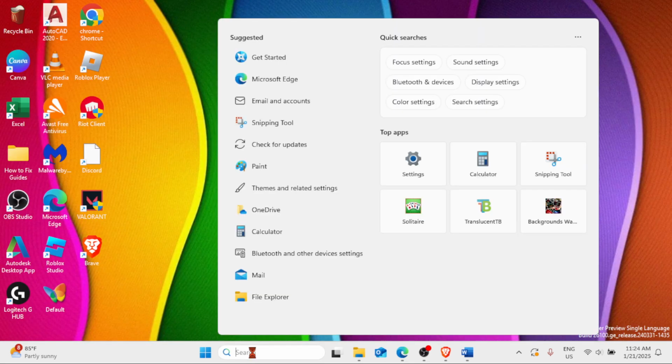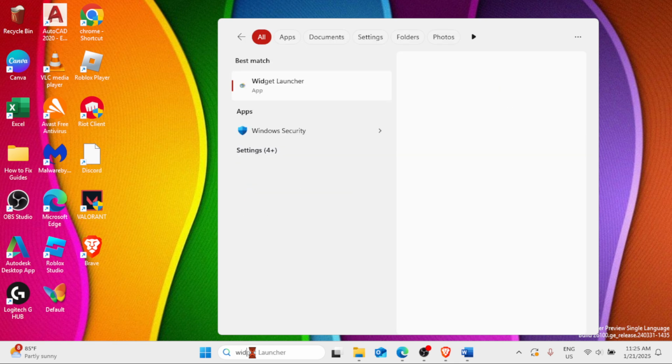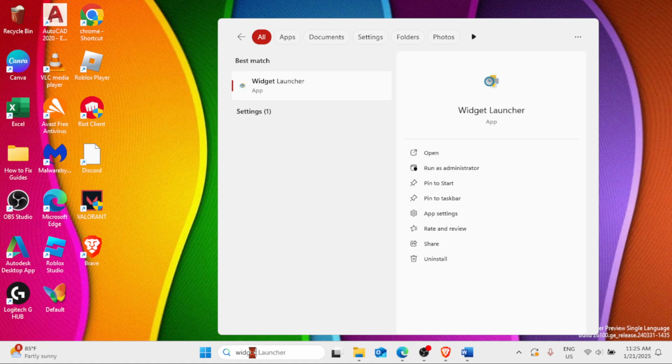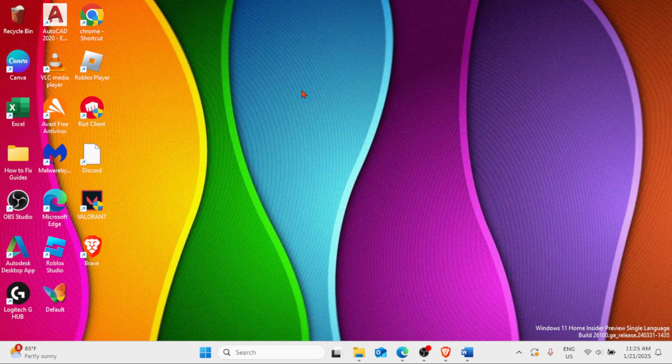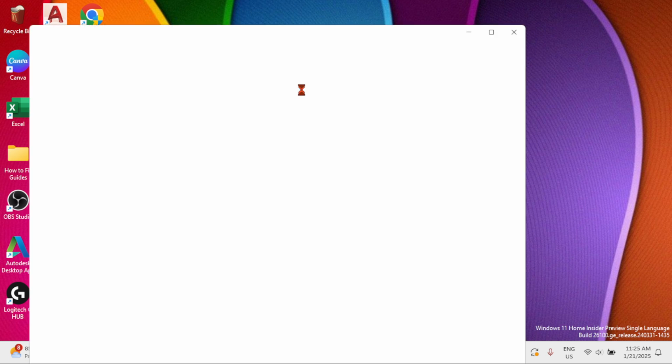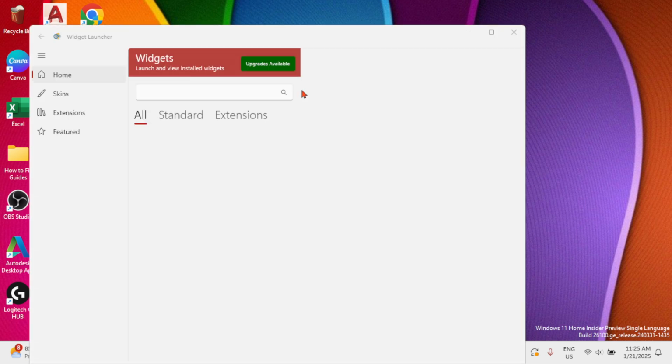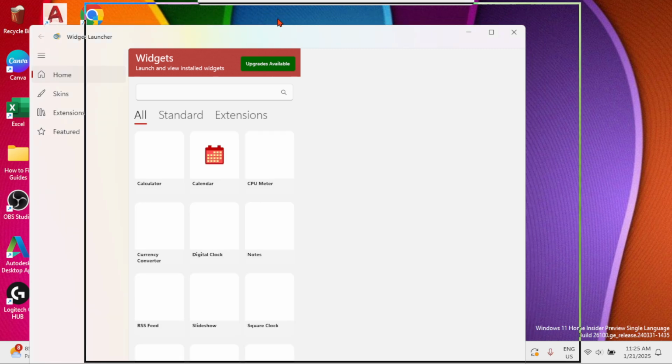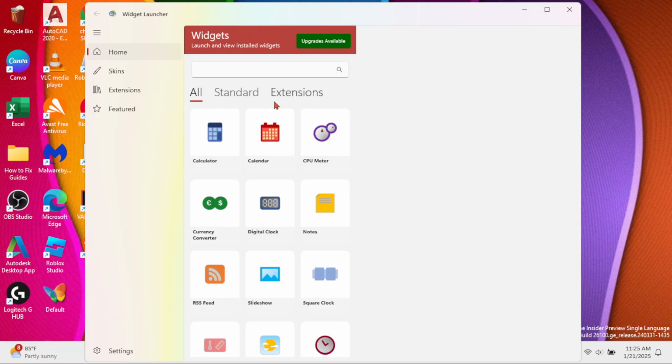Then here in the Windows search bar, let's confirm if we have installed the Widget Launcher. So type here widget launcher, best match. Now click on that. Then here in the Widget Launcher window, you have these options. You have a lot of widgets right here.